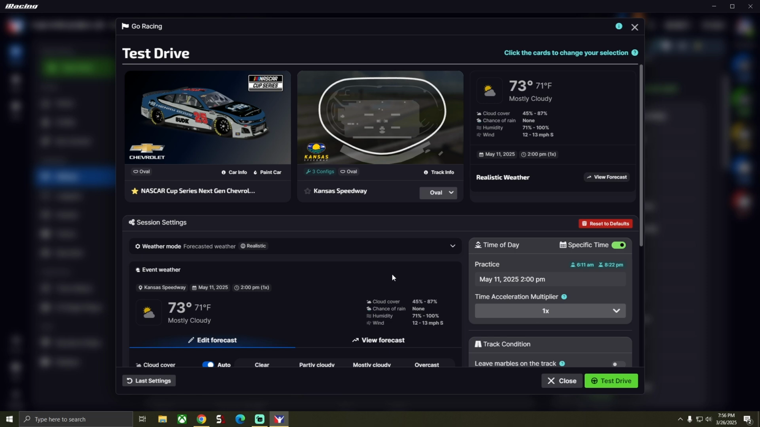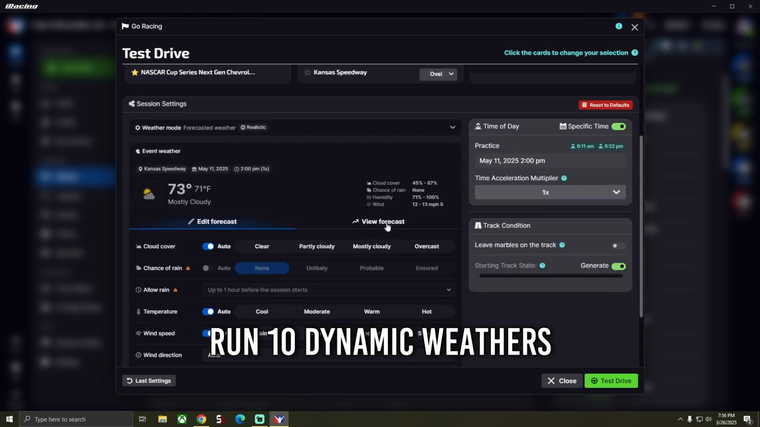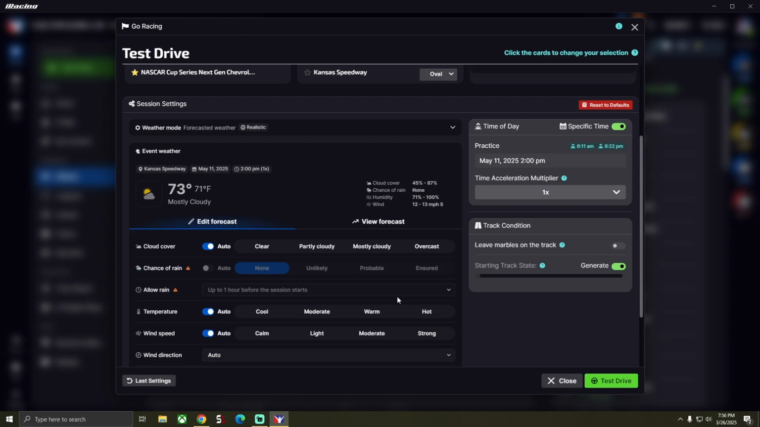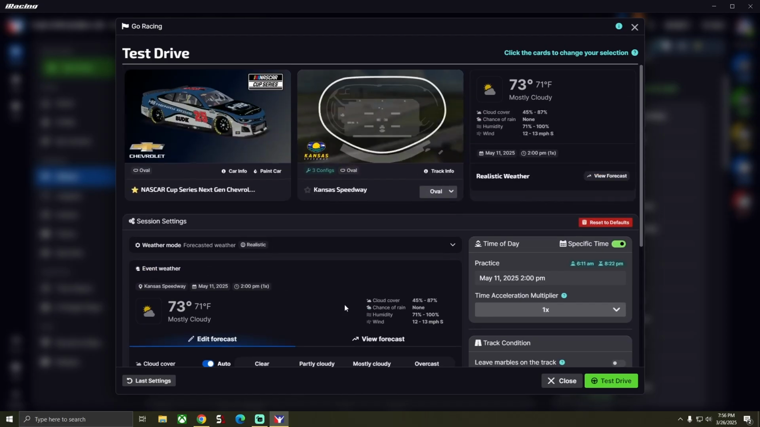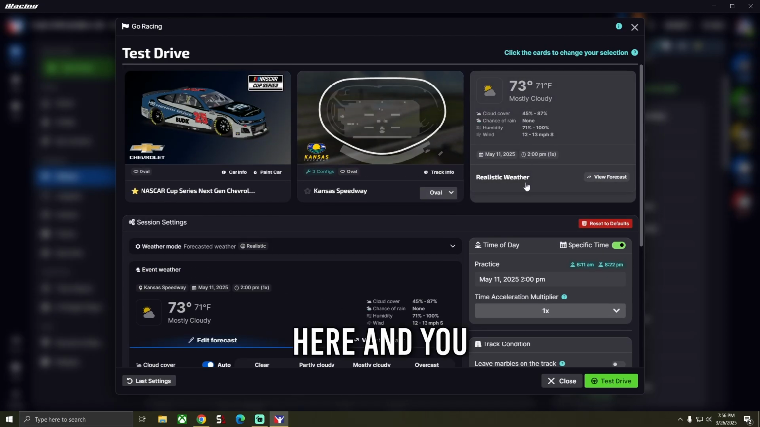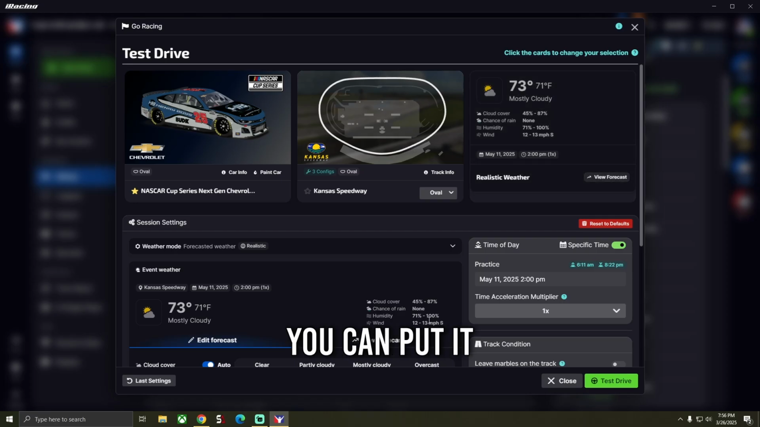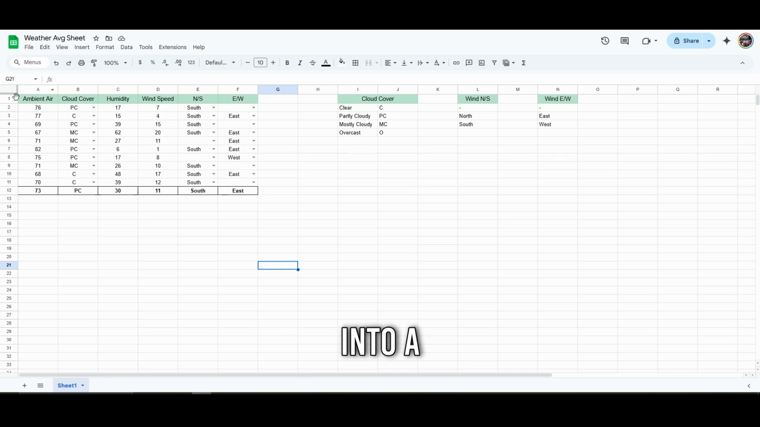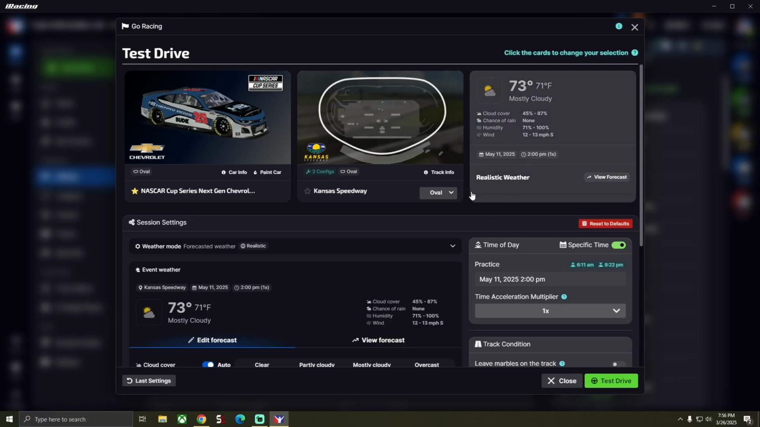You can either run 10 dynamic weathers and regenerate this weather, and it will populate up here, and you can get the forecast. And you can put it into a sheet like this, and it will spit out an average. This was kind of the old school way of doing it before this new season 2 update up to 2025, where they now give you a base weather for here.